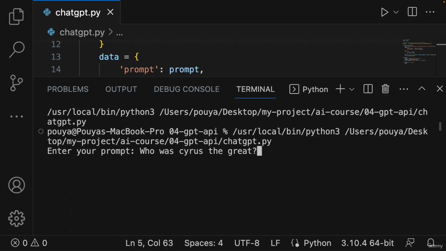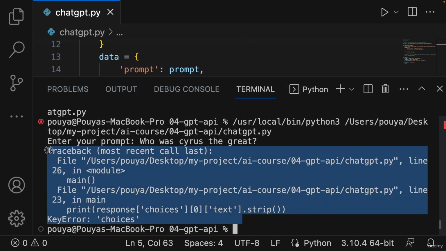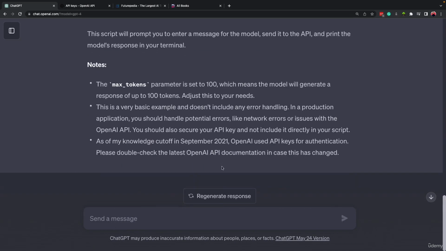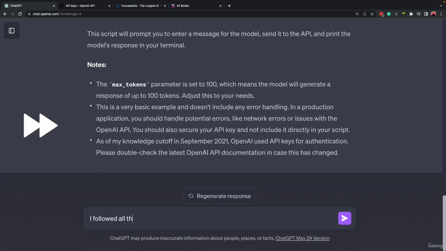Who was Cyrus the Great? When I press enter, it will take a couple of seconds to communicate with ChatGPT and it will come back to us. Now here we have an error. The easiest way to fix this is to just copy what we see inside the console. After we wrote our prompt, come here and tell ChatGPT that this is the problem that we faced after we wrote exactly what you told us to.